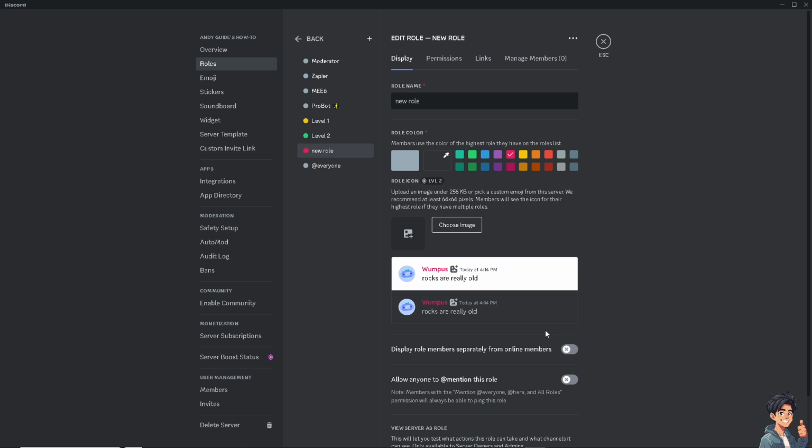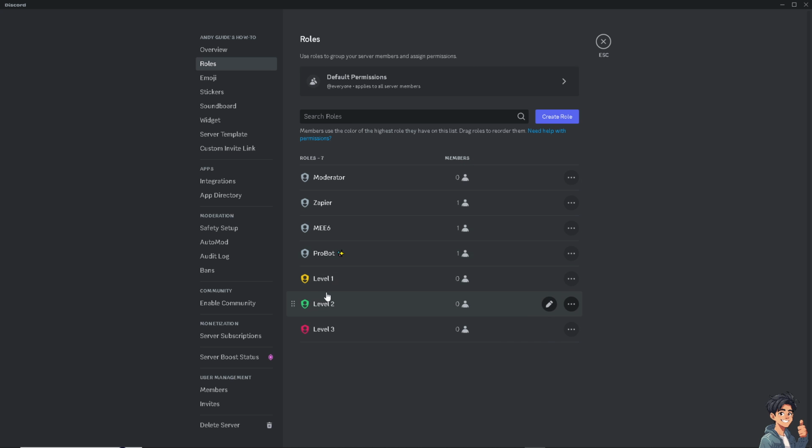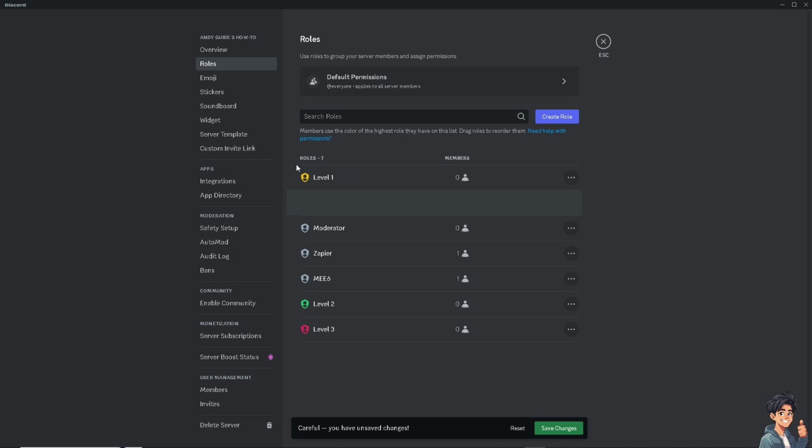All right, let me just check very quickly. So Probot can moderate level 1, 2, and 3, but it cannot moderate MEE6, Zapier, and moderator. So you need to make sure that Probot is on top by dragging Probot here. Right? There you go. Save changes so that Probot will automatically be able to moderate level 1. Sorry, let's do that again.